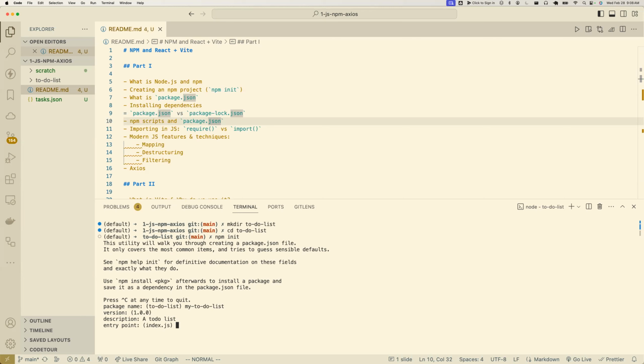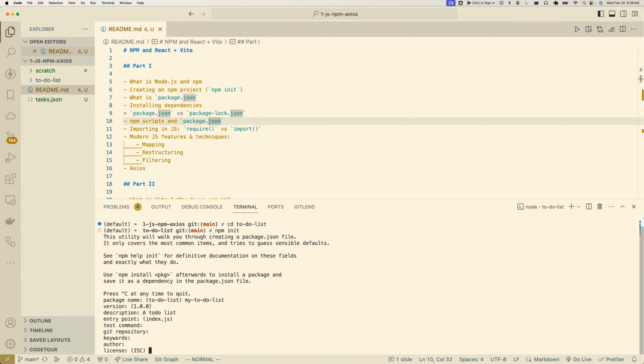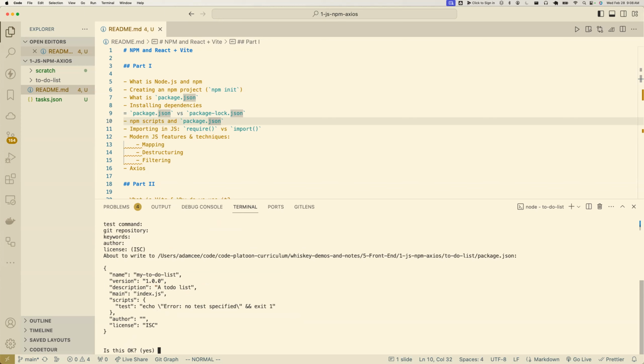The entry point, as we'll learn, is sort of the same idea as the main method or runner.py. It's the file that npm will look to run first. And as you can see, there's all these different things. Once we get through this, we can see what this does. And I can just hit enter for all of these. And all that npm init really does is create a file named package.json, which is a JSON file that holds the configuration for this npm project.